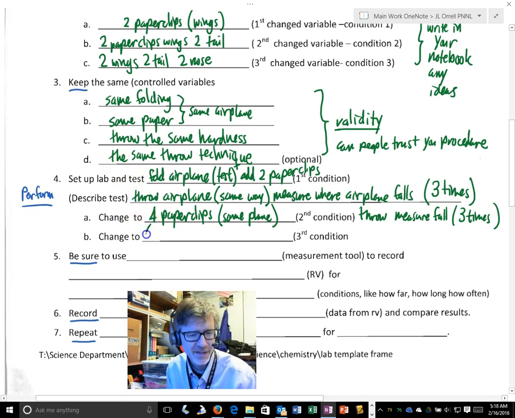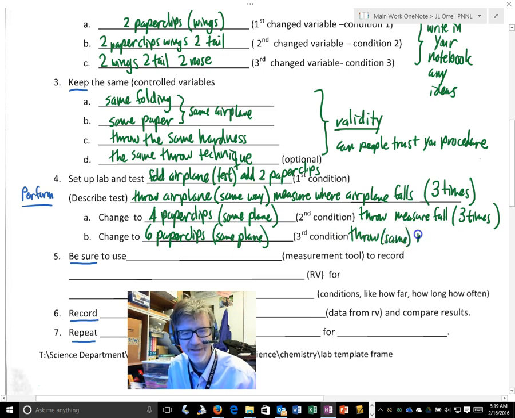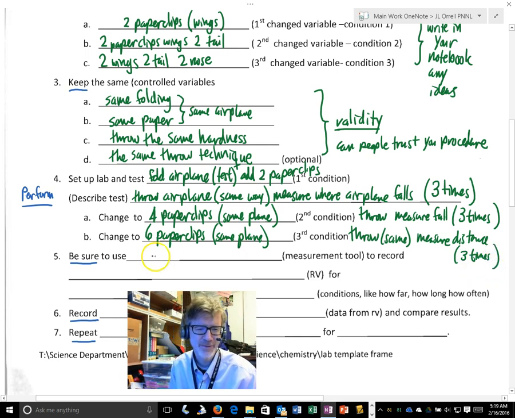So then change to 6 paper clips. Remember, it's the same plane. Remember, you're going to throw it in the same way. You're going to measure the fall in the same way, or measure the distance. And then you're going to do that 3 times for 6 paper clips, okay?